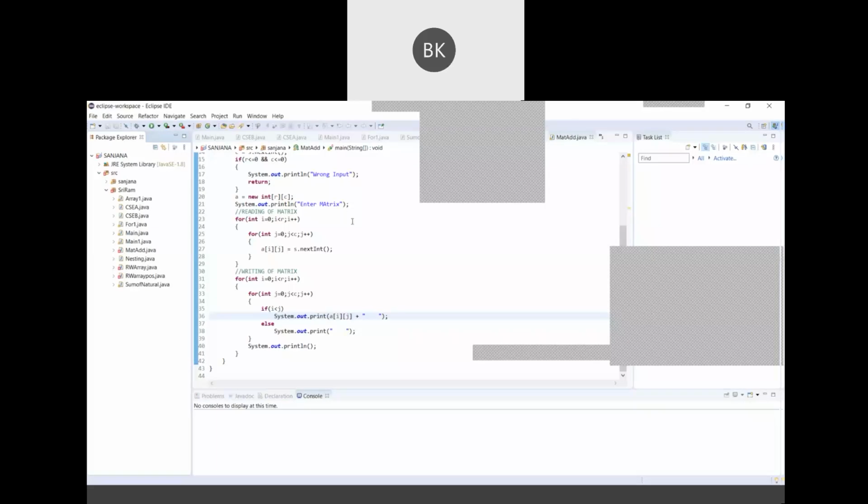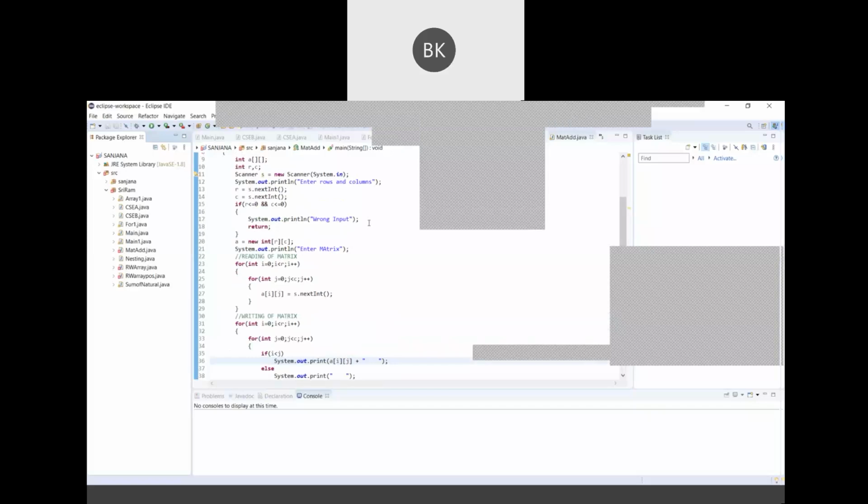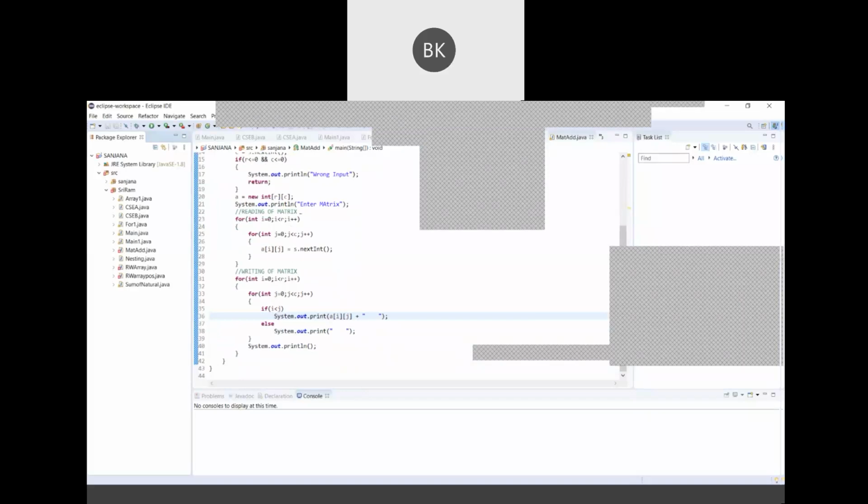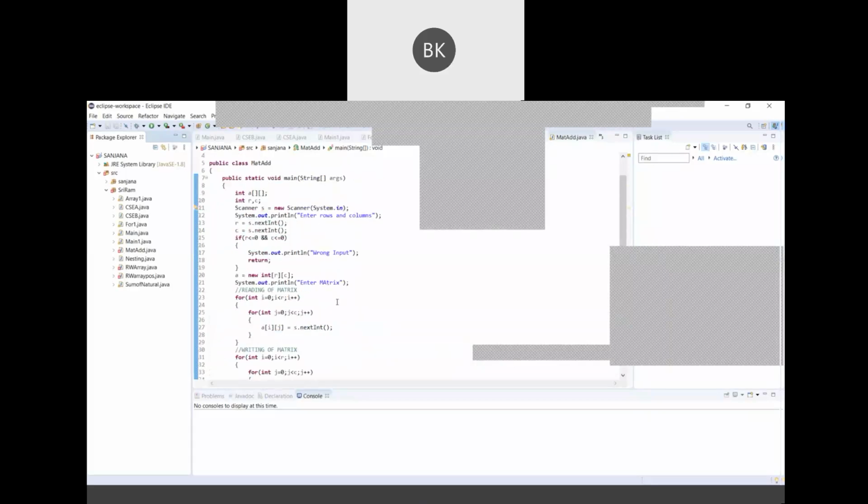Okay. Next one. In the last class, I said how to read the matrix and how to write the matrix. In this class, we will see how to find out the trace of the matrix. I think that's very simple logic. Already you know the concept for finding the trace of the matrix. How can you find out the trace of the matrix?